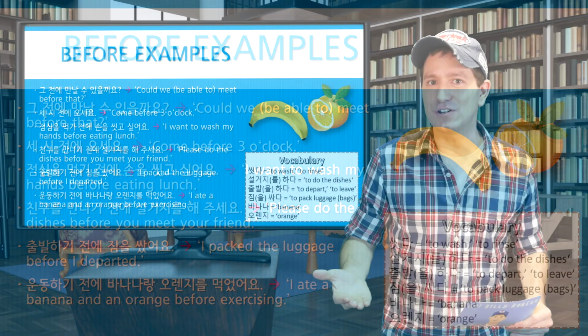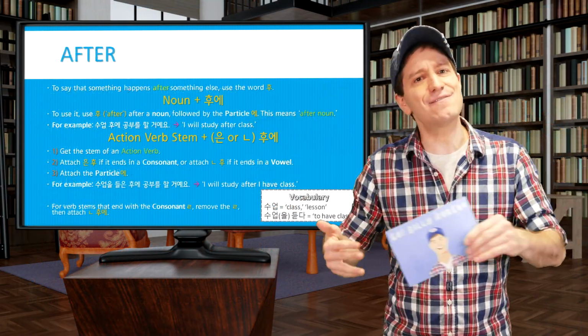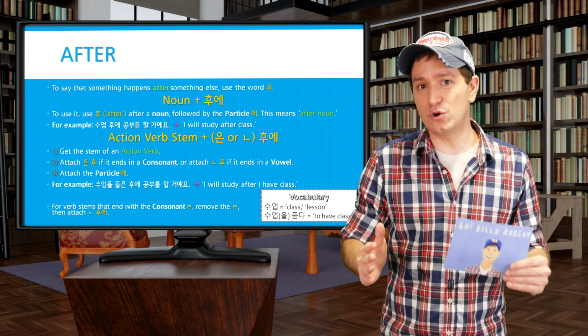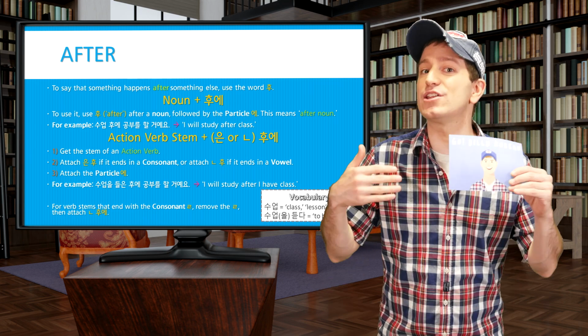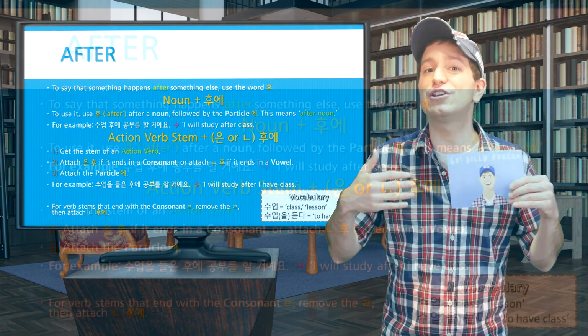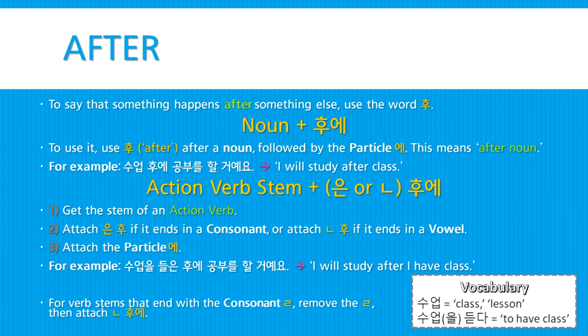To say after, or to say that something happens after something, use the word 후, meaning after. But this works slightly different when used together with verbs. But here first is how to use it with nouns. To use it, attach 후, meaning after, to a noun, followed by the particle 에. This means after noun. For example, 수업 후에 공부를 할 거예요. I will study after class.